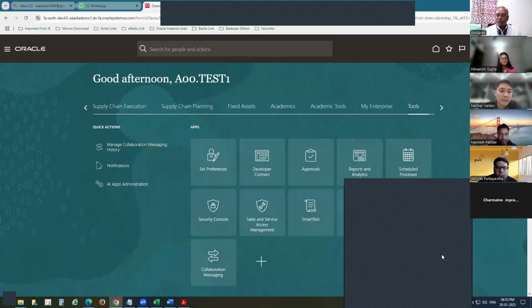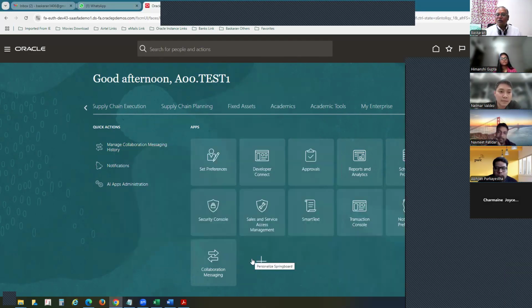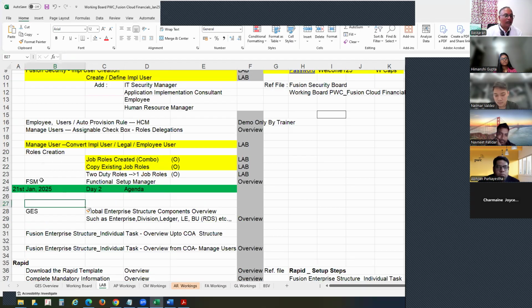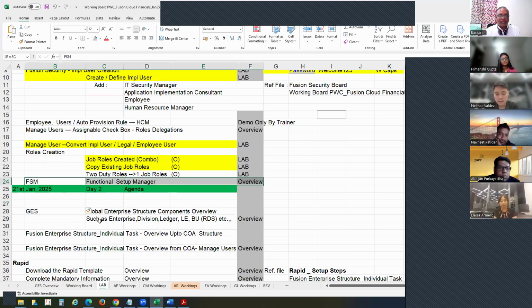Recording and documents will be sent to you. Clear? One from the Indian team, one from our Manila team. All right, fine. So today, what is the lab for our participants? I told you, right? Very simple. Only FSM is missing. That we will do tomorrow. As per the agenda, this is the only one we missed today. That we will do tomorrow.